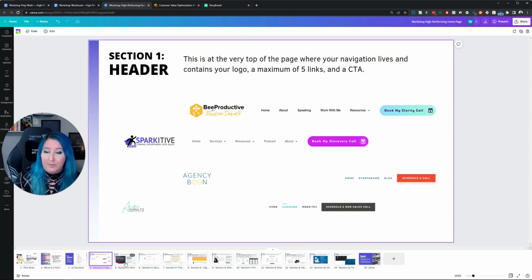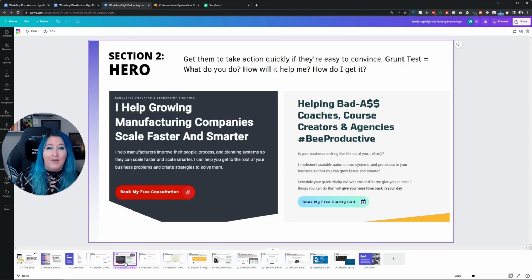Okay. Let's jump into section number 2, the hero. This is the second section on the page. Say that 3 times fast. And the goal of this is to pass what we call in StoryBrand the grunt test. What do you do? How will it help me? And how do I get it?